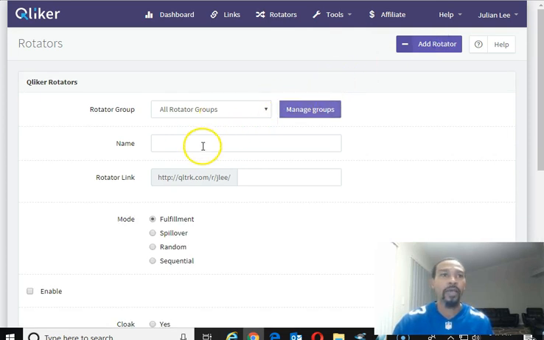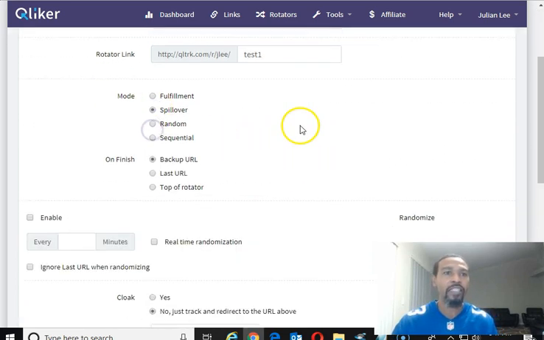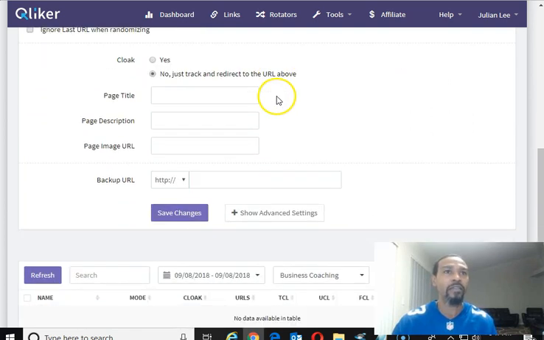Let's set up a quick one. We'll just call this test, we'll call it test 1, right? I can make that a spillover. I've got my backup URL right there. Of course, I know Clickmagick had to randomize. It seems to have a real time option, and I kind of like that. I'm just going to select that for the case of this video.